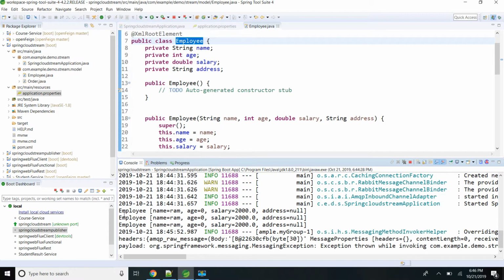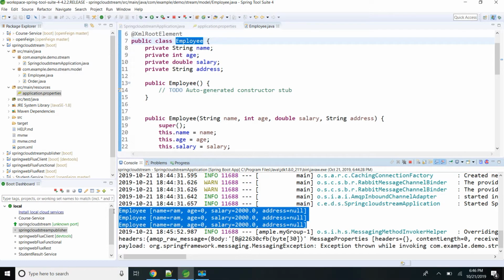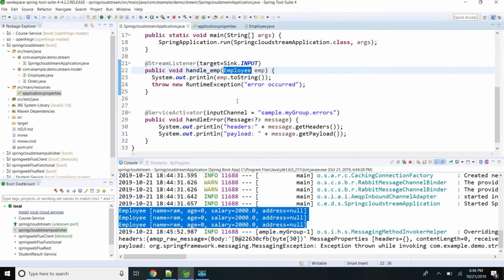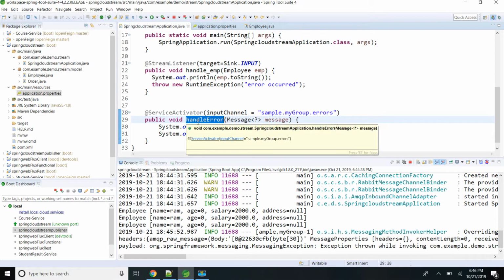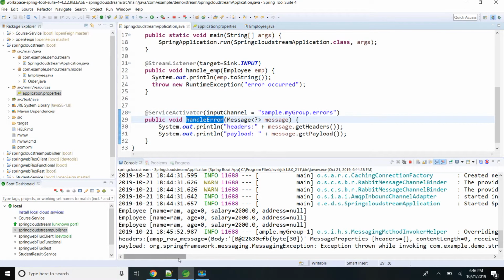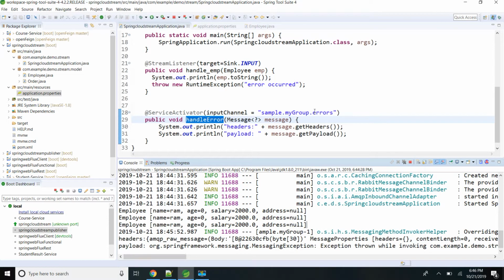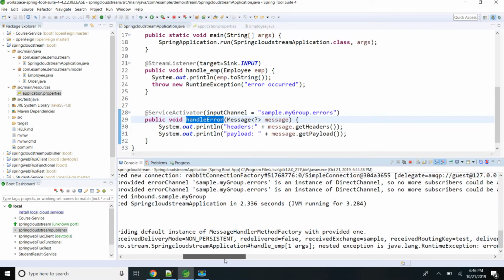my application first tried. By default, Spring Cloud Stream provides a retry of 3 times. That's why we are able to see 3 messages coming to our handleEmployee method. After the 3 attempts are completed, it went to the handleError method. This is the custom code I have written to handle that exception. It came to that channel through the input channel sample.mygroup.errors. Whatever message comes, it picks that message and we are able to print it.